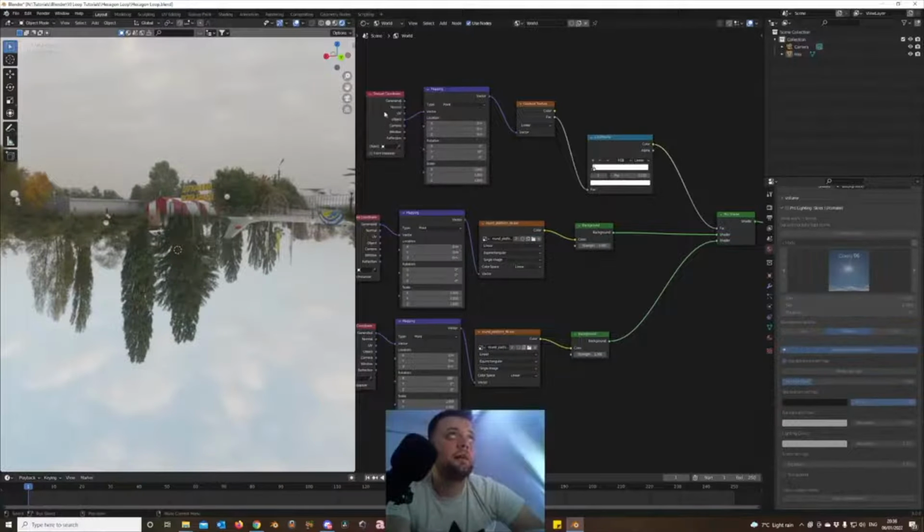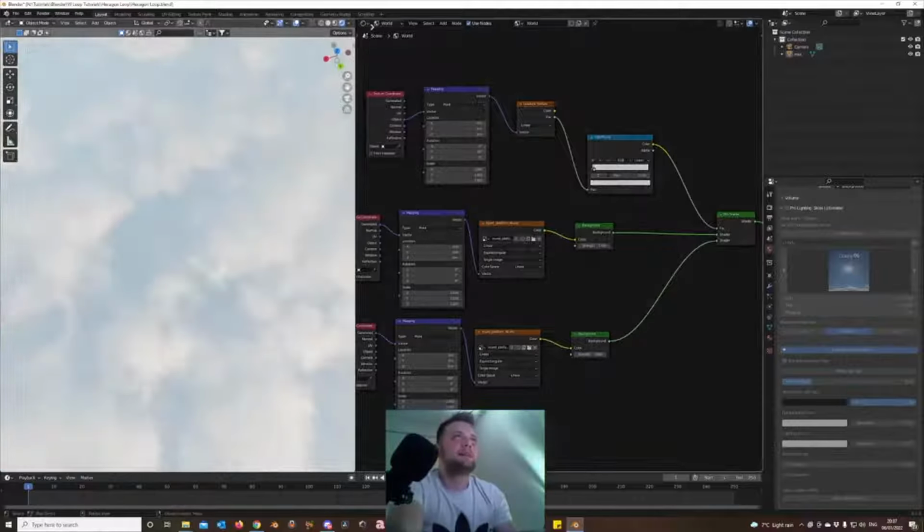Add another mapping coordinate and just play around with this rotation. For me, all I had to do was negate it 90 degrees on the y-axis, and that seems to have worked. There is probably a way you can bring that horizon level down, but I don't know how you do it. So anyway, let's go back to actually building the scene.